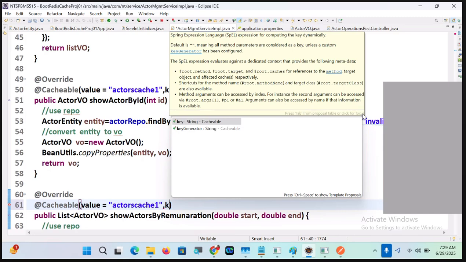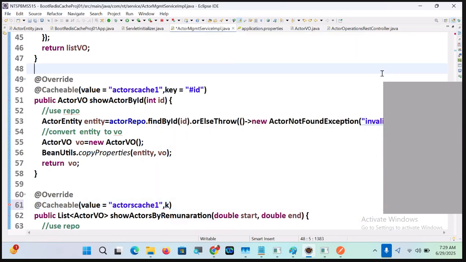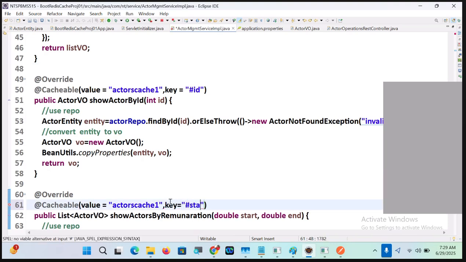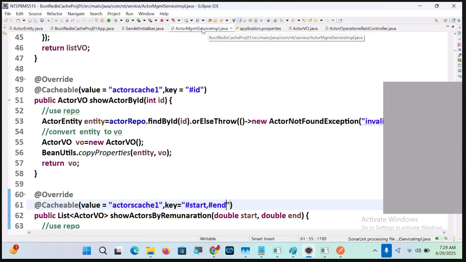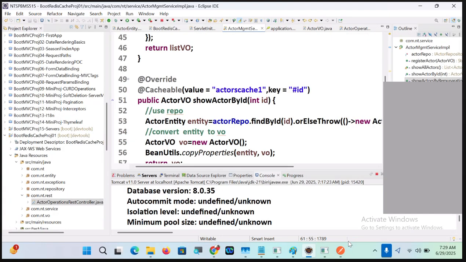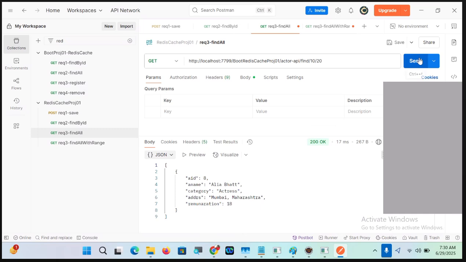But now the question is how to pass multiple arguments. Can I pass multiple arguments as a comma separated list of values? Let me try. I think long back I tried, I forgot the syntax part. Hash start, comma, hash end. Okay, I think it is auto saved, guys. That's good. Okay, now I'm giving 10, 20.